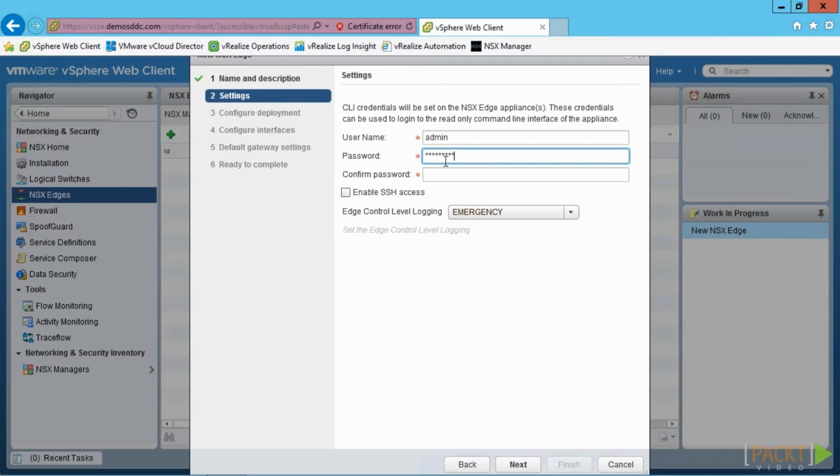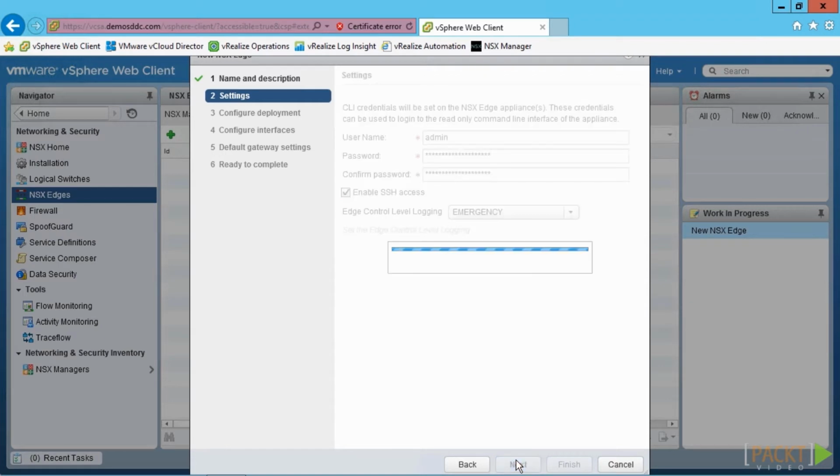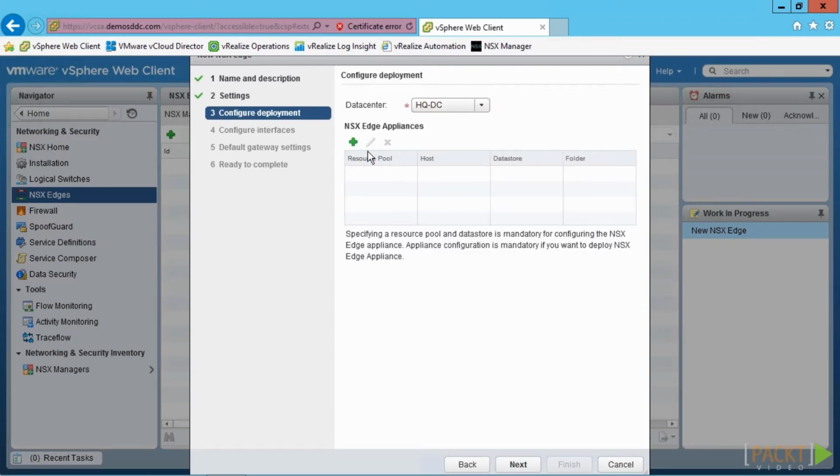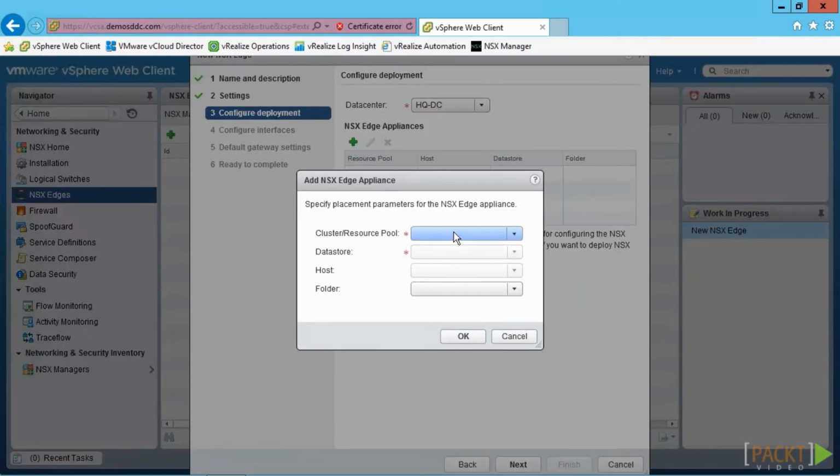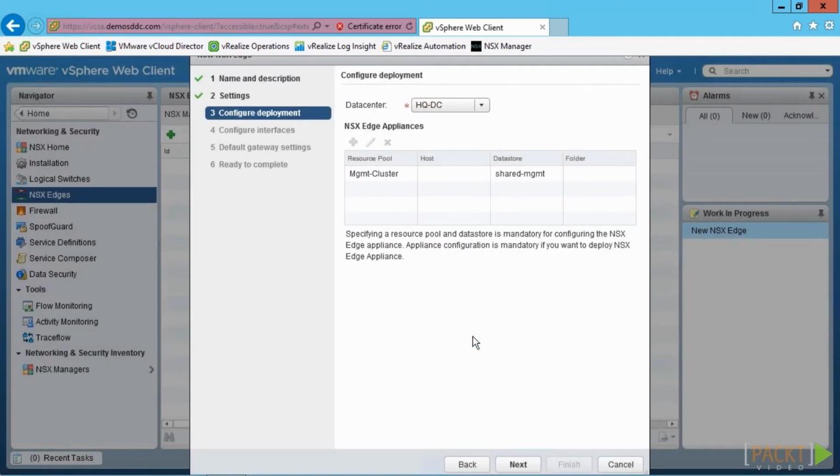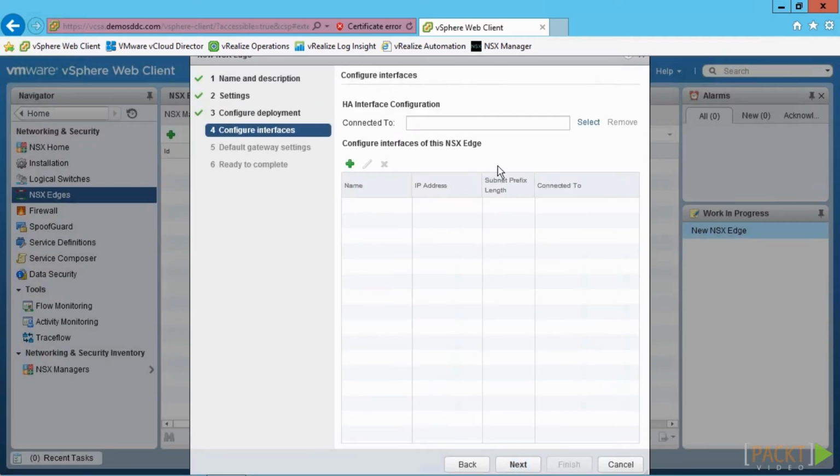We need to provide a username just in case we want to use the console access to the distributed logical router. So again, same password rules apply, and you can check whether you want to enable SSH access or just console access. Next, we have to decide whether the DLR control VM needs to be deployed. We can pick either a resource pool or a cluster. We are going to deploy it on the management cluster, deploy it on a shared data store, and you could also pick a folder for it. We are going to skip that for now.